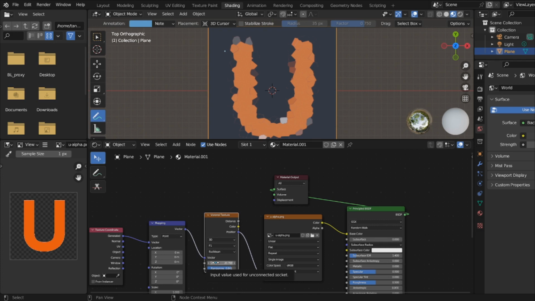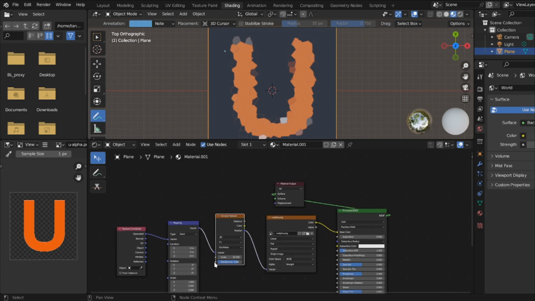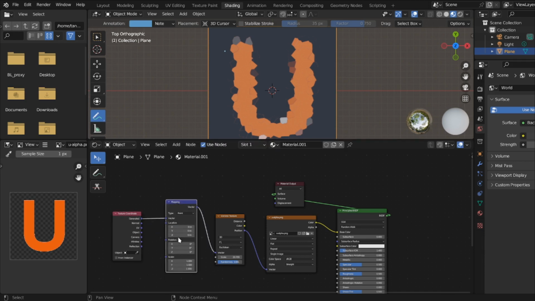All I'm using is the texture coordinate and my mapping node. I use the mapping node in case I want to move it around, like you see, like that. And the mapping node gives it some more unique effect. You see that? The mapping node. See, that's why I use the mapping node for stuff like that.